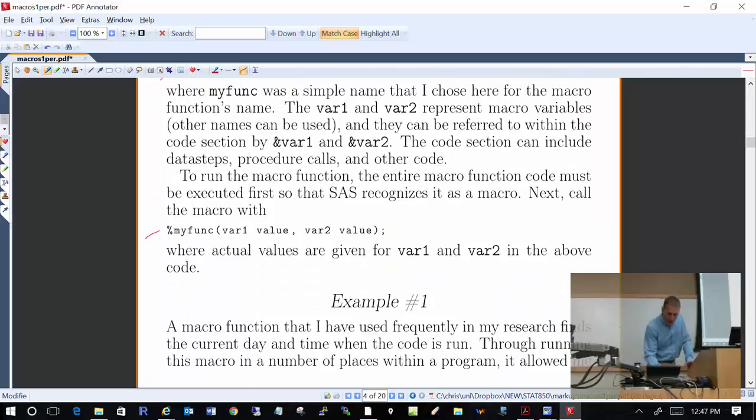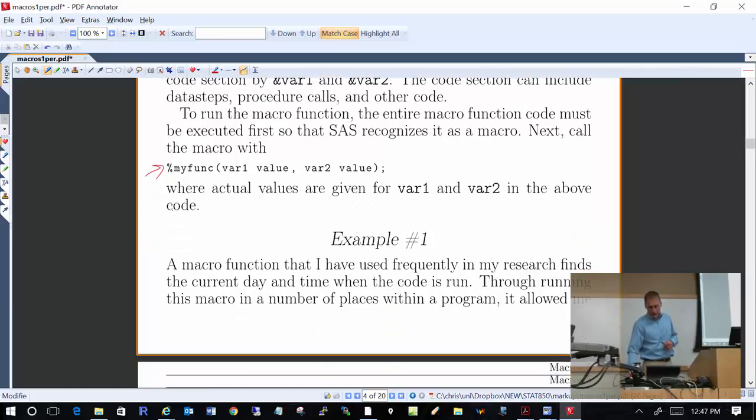Now to actually run my macro function, I say %myfunc. I give a particular value for var1, comma, a value for var2. So let's take a look at two examples that illustrate that.